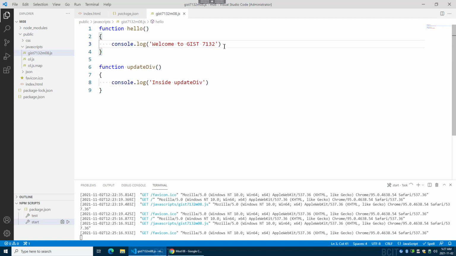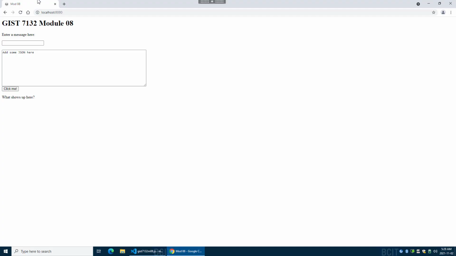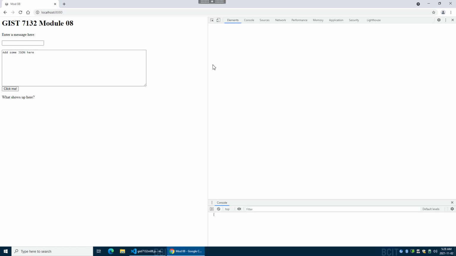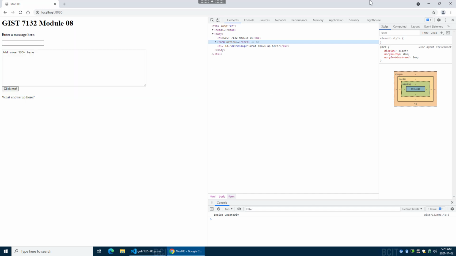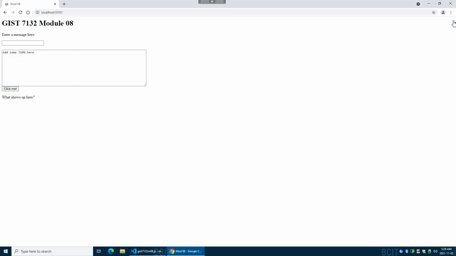One thing I should do is test this. Throw a bunch of code in here, and I don't even know if this is working yet. Not a good idea. So we'll go back, do a refresh and click me. Did it work? Inspect. If we see inside update div, hey, we got into that function. So there's hope that this is going to work.